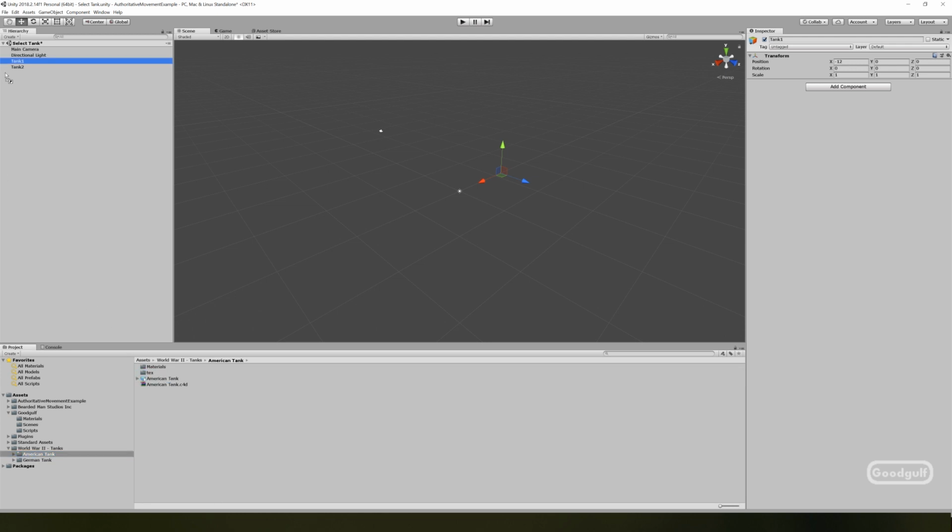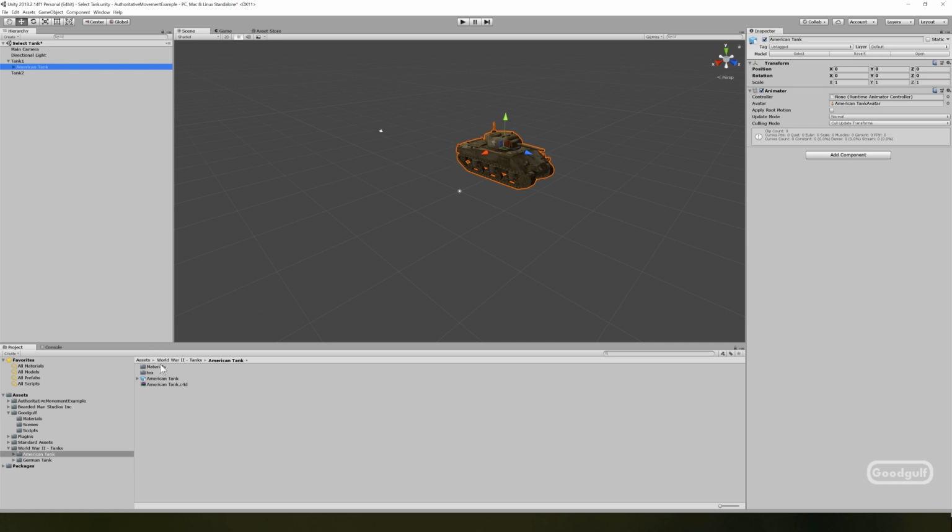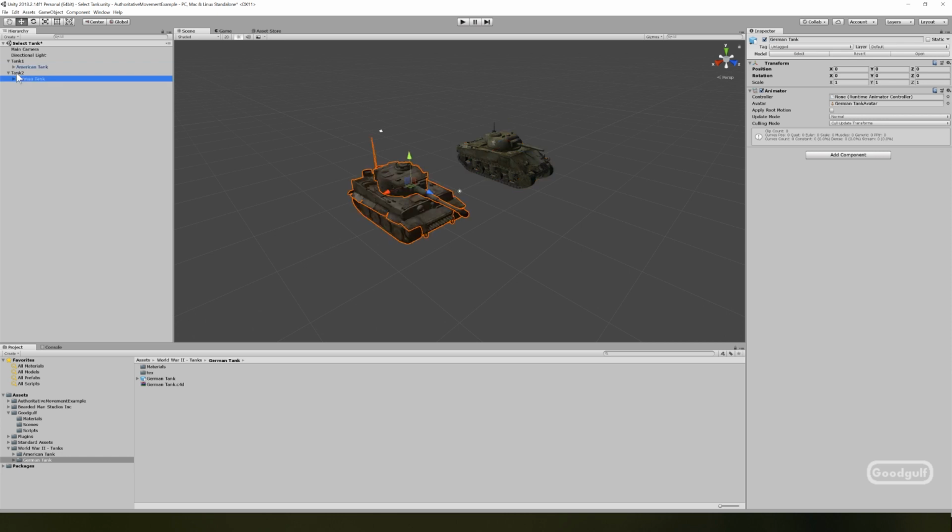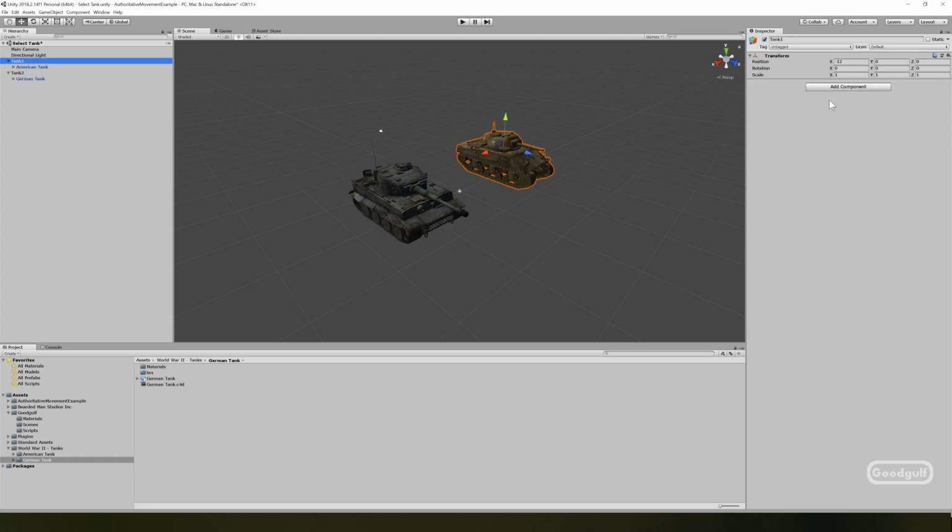So there we go. Sherman. Next is the Tiger tank. Let's add the auto rotate tanks script here. Give a nice effect during the selection. Here we go.